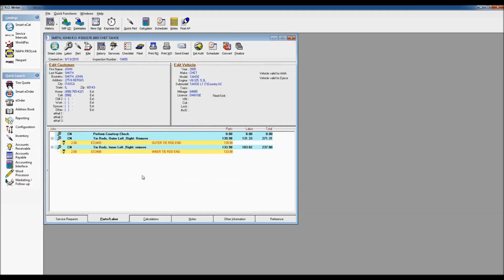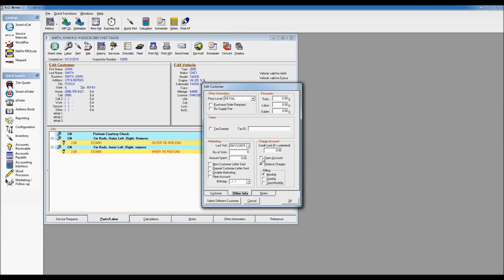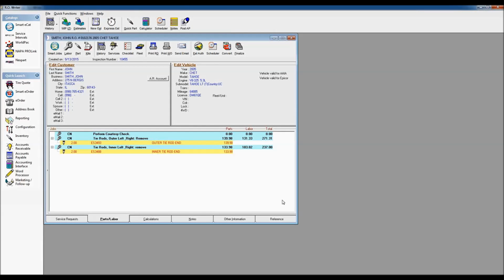Once we pull up John Smith into my Edit Customer window, I can still get to the Other Information tab, but I'd like to open an account for John Smith. Click on OK, and now it says, well, you can only do that if you have a certain security level. So while I can see the window, and it's not inherently obvious that it is password protected, in order for me to go ahead and assign an open account to a customer, I've got to have that level 8 password in this case.